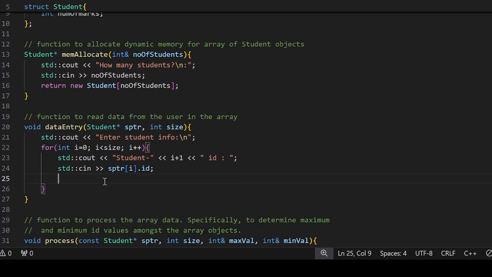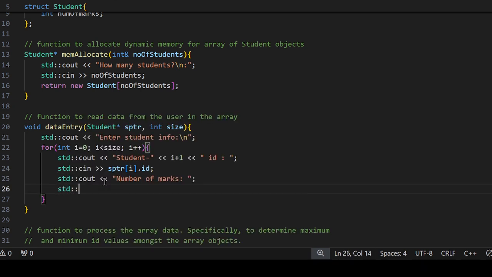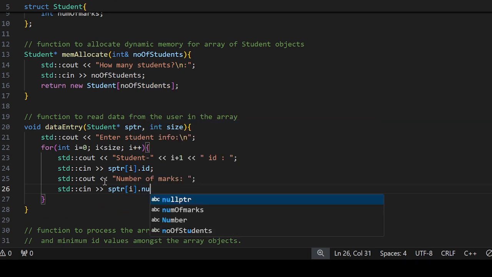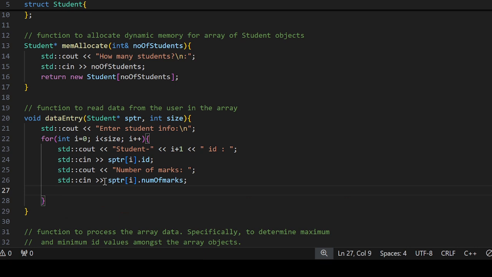So I would have another cout statement to ask the user to enter the number of marks and read it directly in the sptr I dot number of marks variable. Then after that I want to iterate, I want to have a loop with j equals to 0. Make sure that you have this variable different from this I. It could be a problem sometimes.